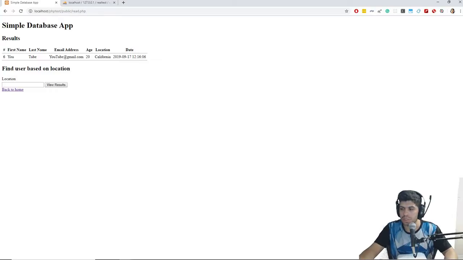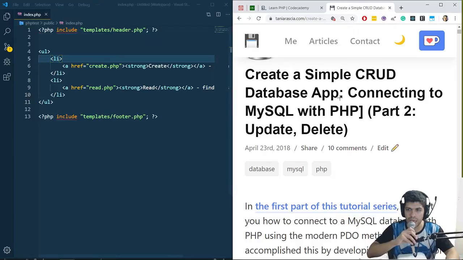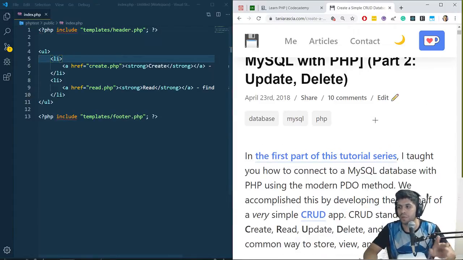So let's go back here and let's look at our CRUD. Okay, let's start reading. Create a simple CRUD database app connecting MySQL with PHP part 2, update and delete. So that's what we're going to be doing here, update and delete. And we also might review a little bit of read and create so I can have a solid understanding of this.